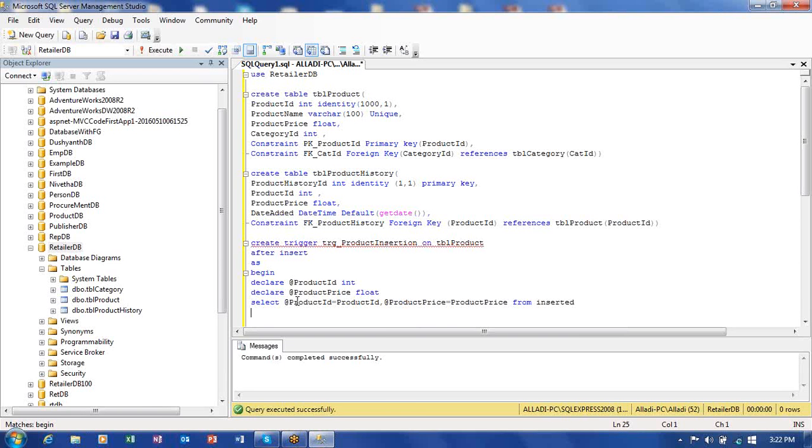So we declared two variables, product ID and product price, and to those variables we are fetching data from the inserted table: @productID = productID, @productPrice = productPrice from inserted. In the inserted table we have two columns, product price and product ID. Those values we are fetching into the local variables. These values we should insert into the other table, which is the history table.